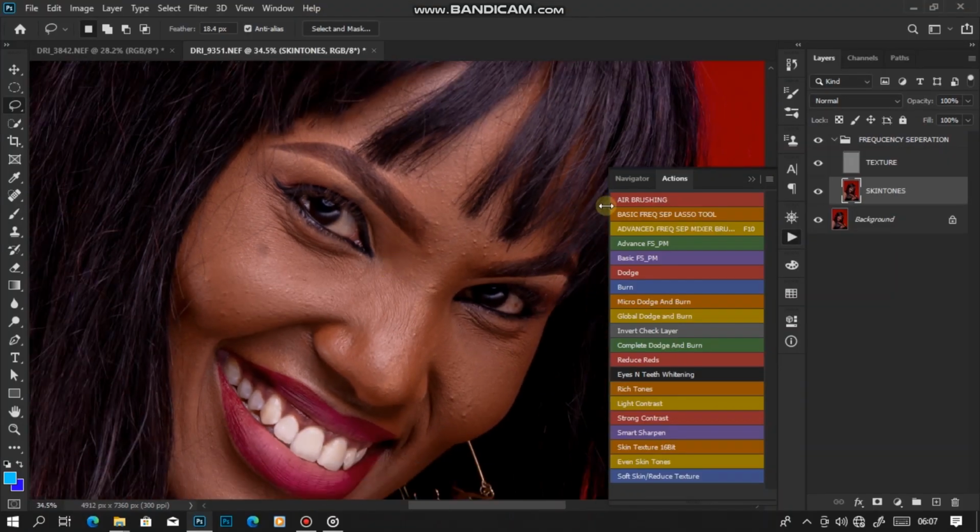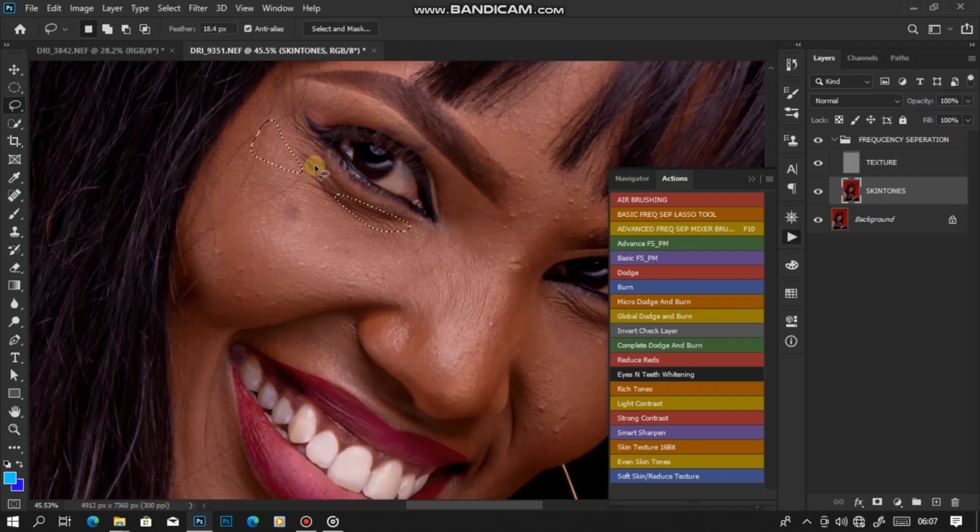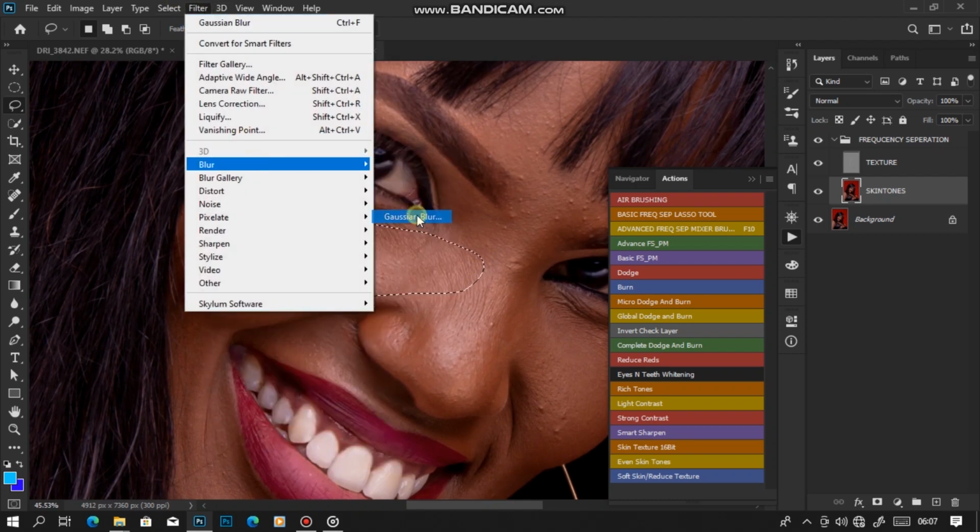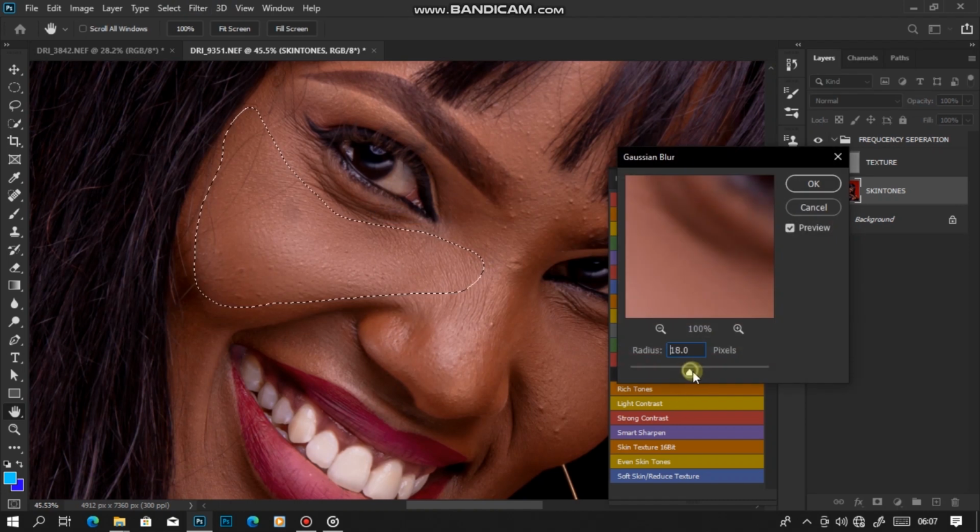So now we start blending. I'm going to be drawing my selections, and I go to filter, Gaussian blur. Then I'll move to a value until I have fine skin here.